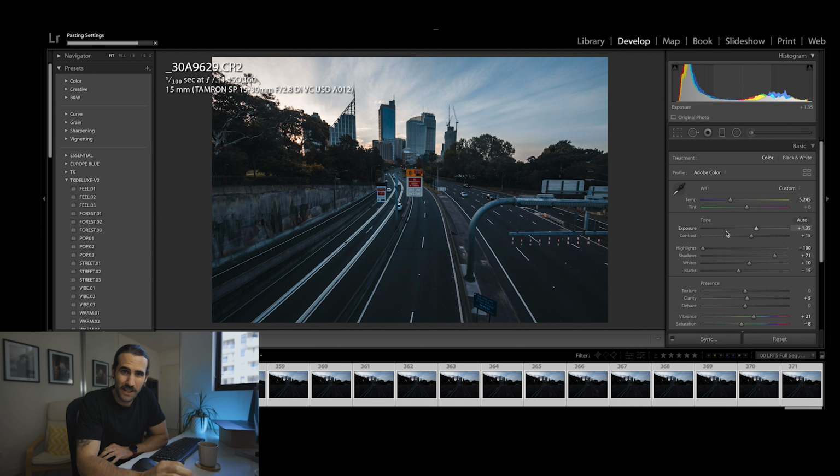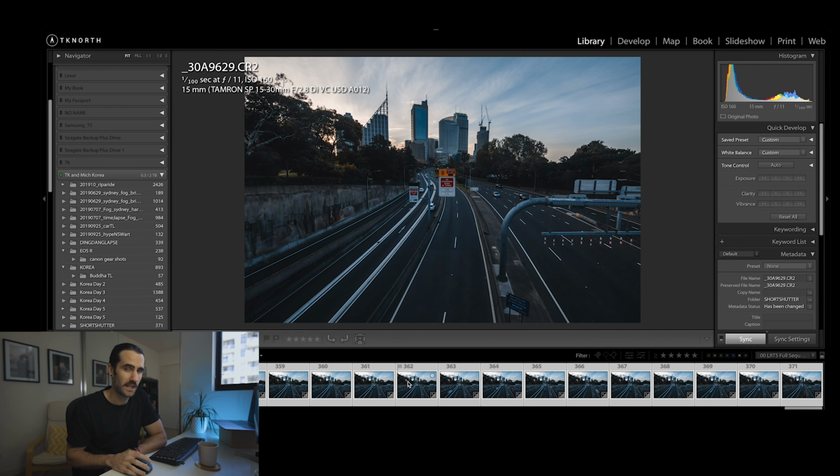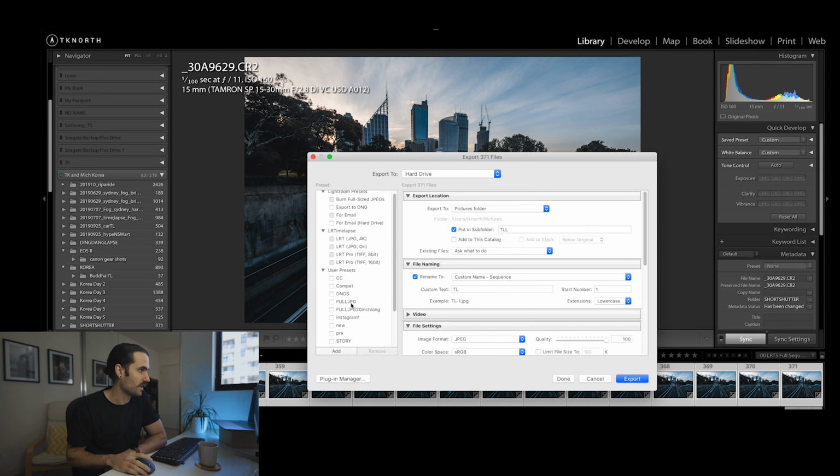Now when I export, I want to export the files as large as possible, so I just go full size JPEG. I've got 370 photos in this particular sequence, so to export them at a full size JPEG is going to take quite a bit of time. So make sure the entire sequence is selected. You're going to hit export. Now I'm just going to go full size JPEG.